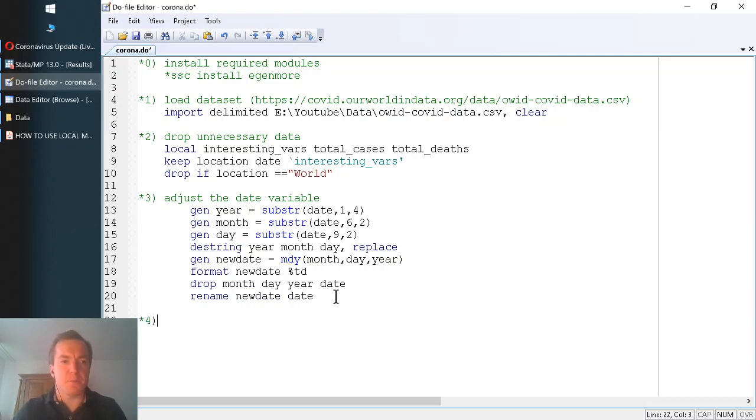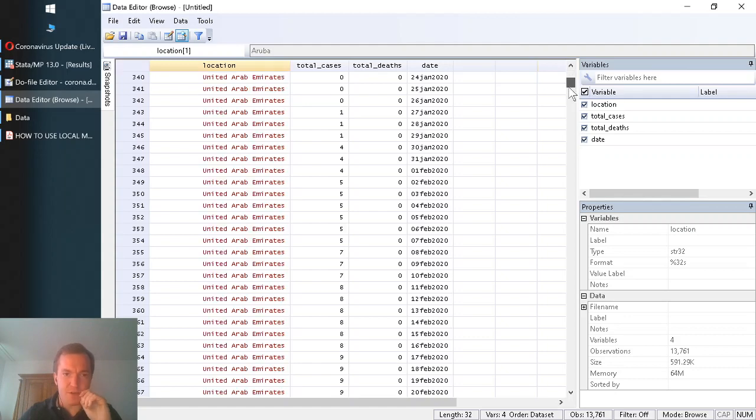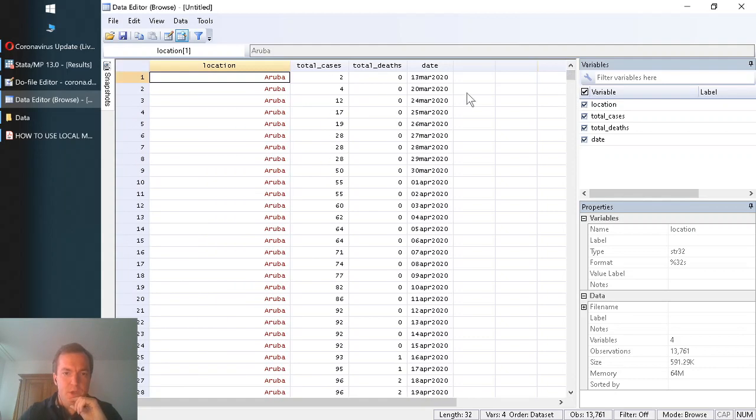Now we get to step 4, which is to compute daily totals. So again, look at the data set. It starts with Aruba in March 2020. It starts with Aruba because it's alphabetic. It's alphabetic at the moment, I think.